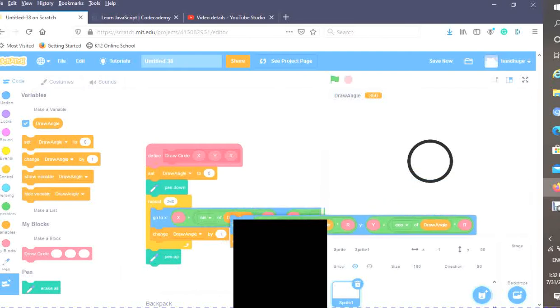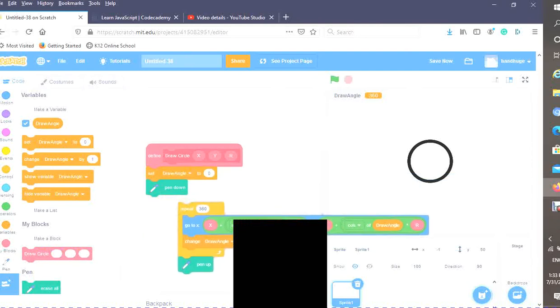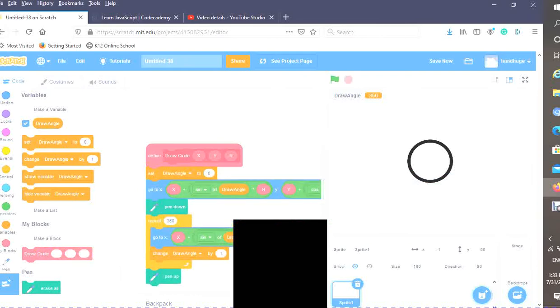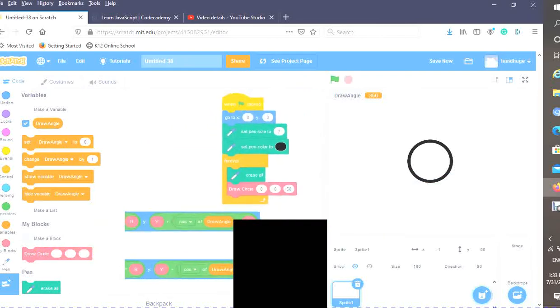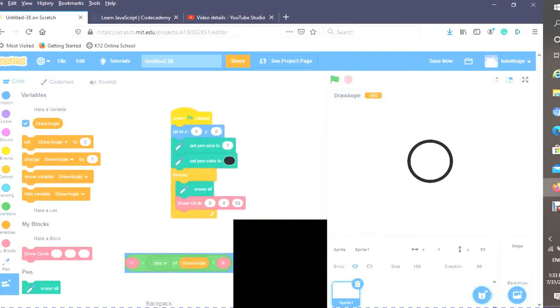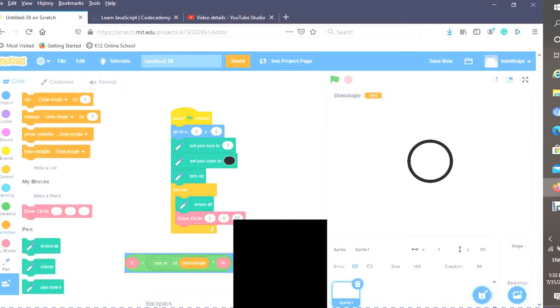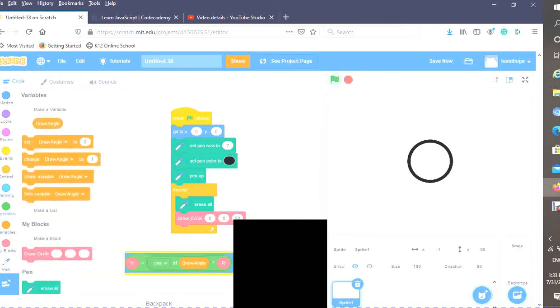So it's simple. Just go to these coordinates before you pen down. And also, at the beginning of the project, make sure to pen up. And there we go, our extra line is gone. Now, as you can see, we have this. However, I want it to be in the bottom left of the screen.